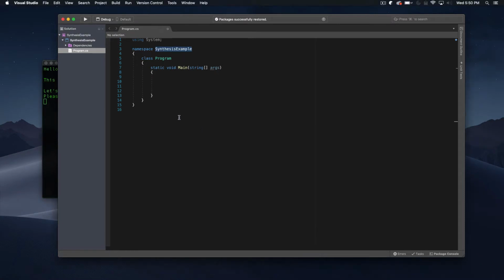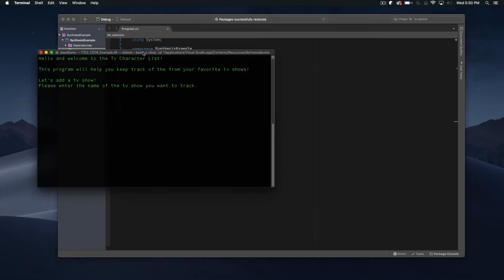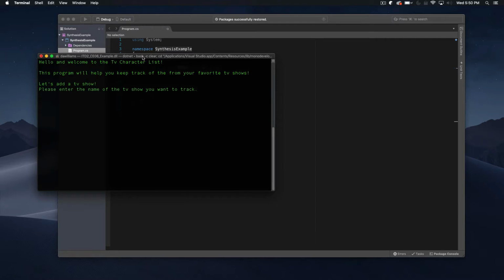And then I want to show you what we're going to be building, because I think that it's always the easiest way to start building something is to look at a finished product. So what we're going to do is create a TV character list tracker. We are going to be able to put in any number of TV shows, and every TV show can have a list of characters that's going to be of any different size.